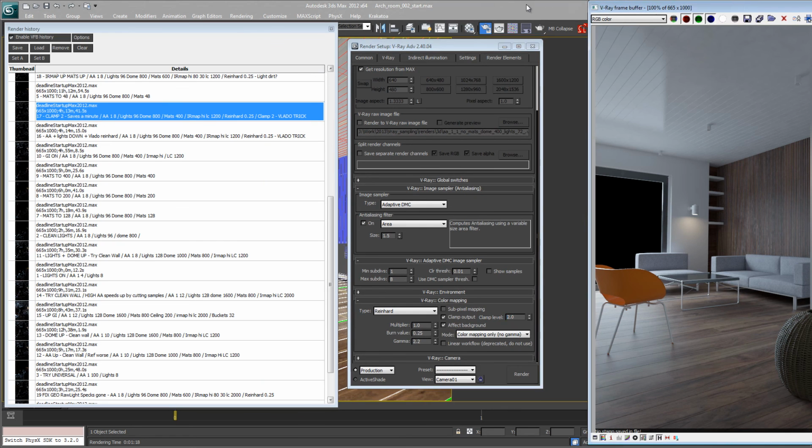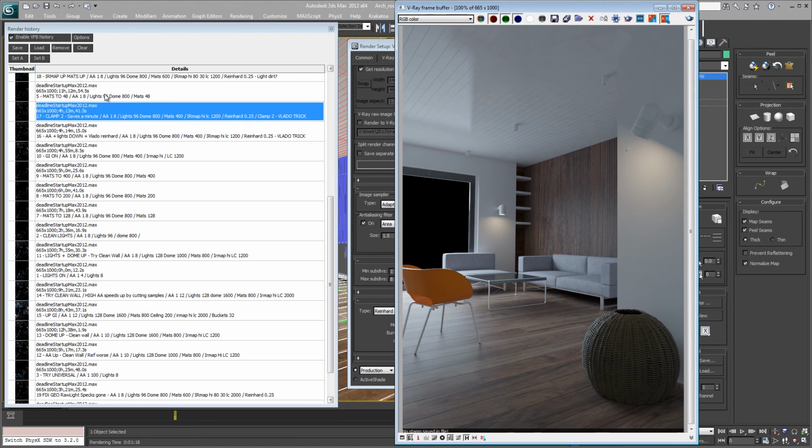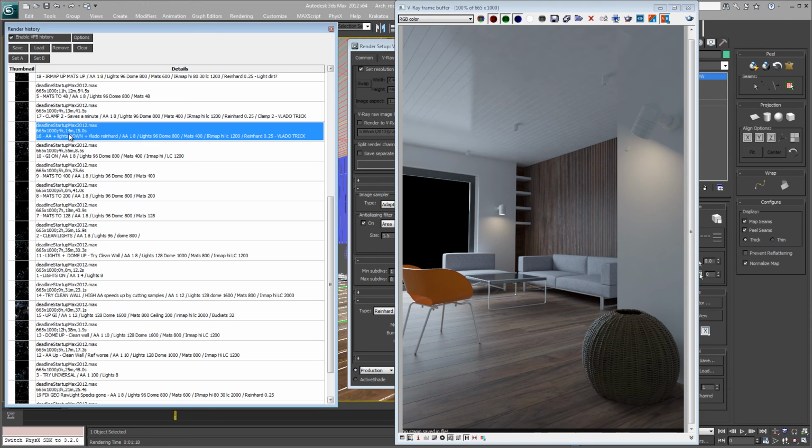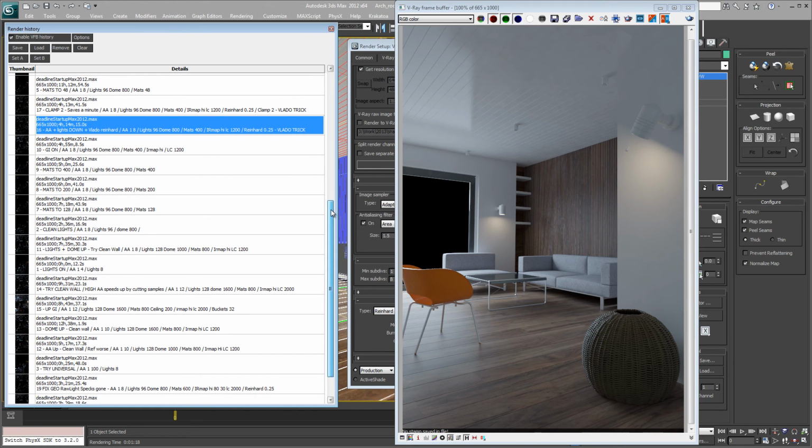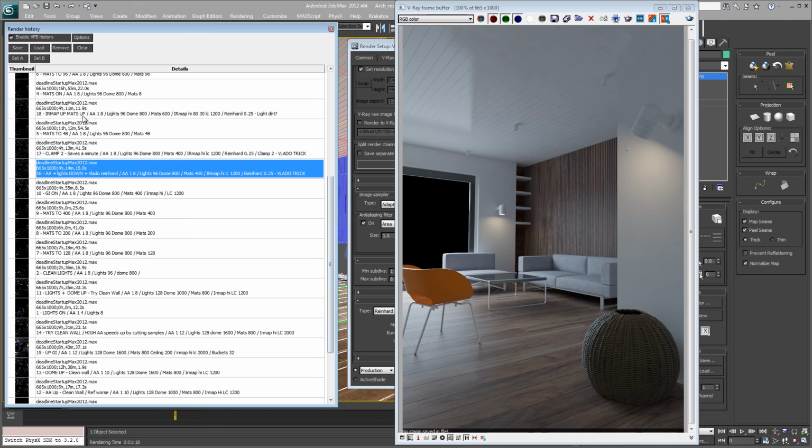So let's have a look at what difference that made. So clamp 2, let's double click on this. It made no difference at all whatsoever. It saved 1 minute render time. We went from 4 hours 14 down to 4 hours 13. Well, actually, sorry, it saved like 35 seconds of render time, so that's not really worth anything amazing. Okay, from 17 to 18.